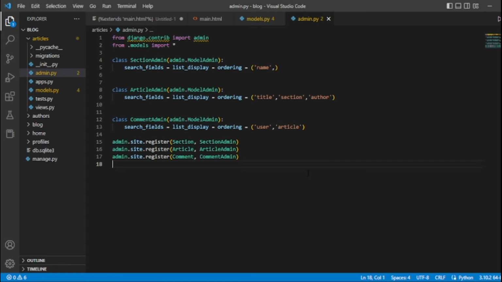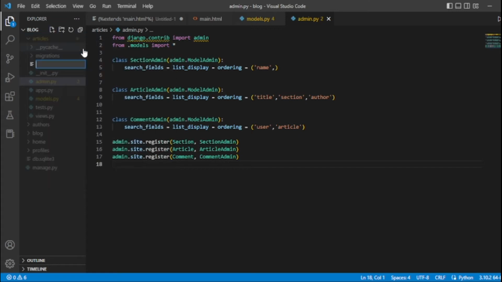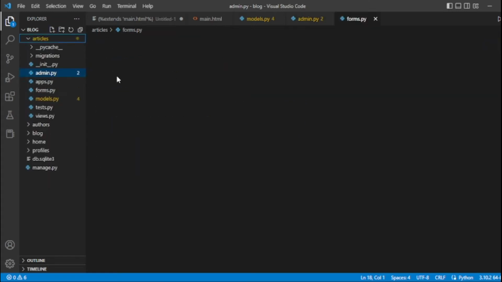Now, next thing to do is the forms. So we're going to have a form for the article, for the author to fill out, and then a comment form. So we're going to go to articles, new file, forms.py.